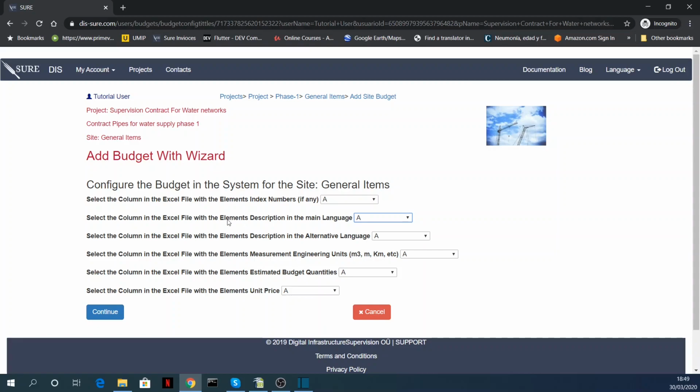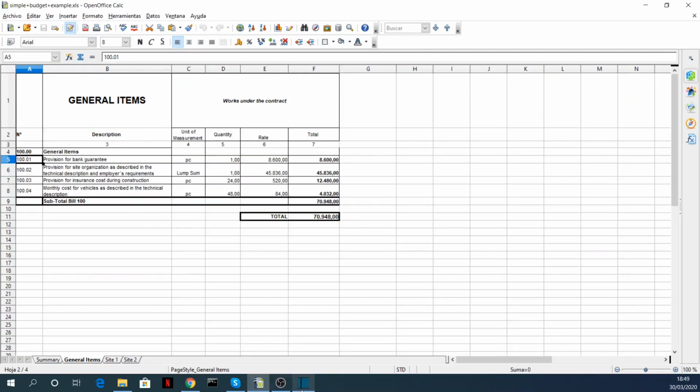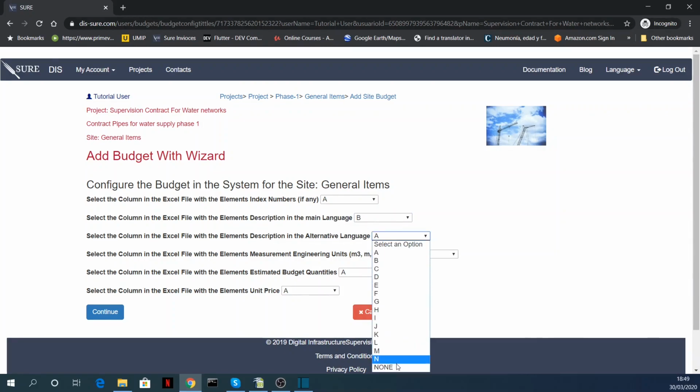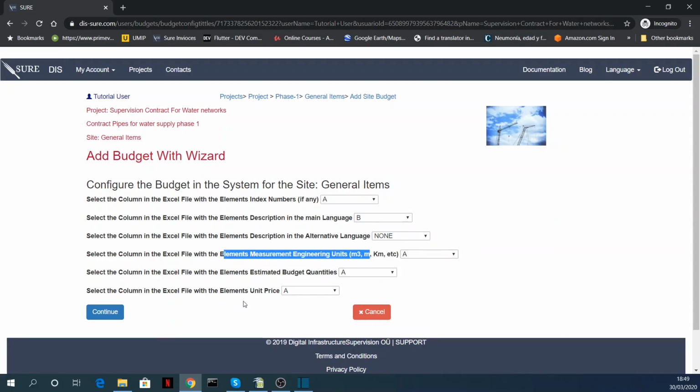Let's just select the elements description in main language. In this case, the description is in column B. So we just go to our Sure and put column B. I will not use the alternative language, so I select none, and they're asking for measurement engineering units.